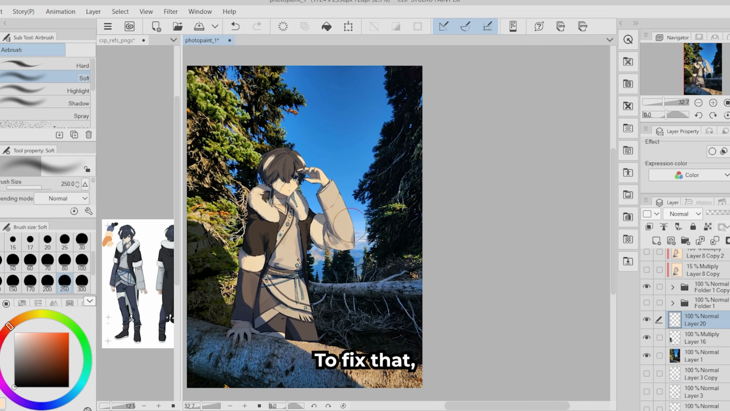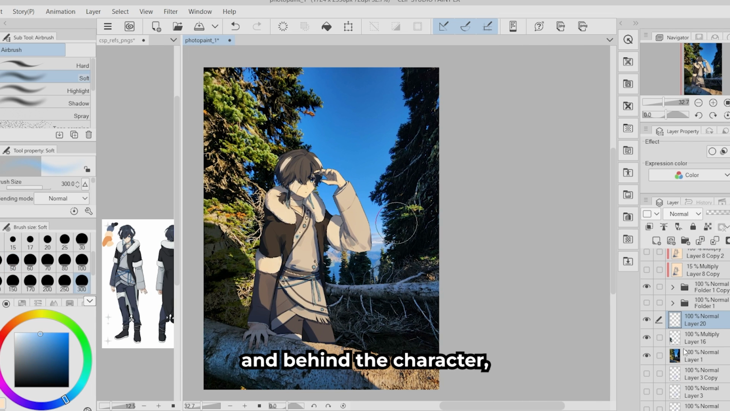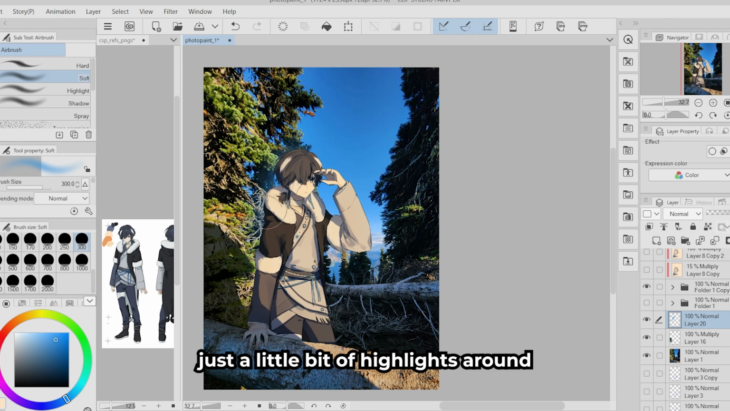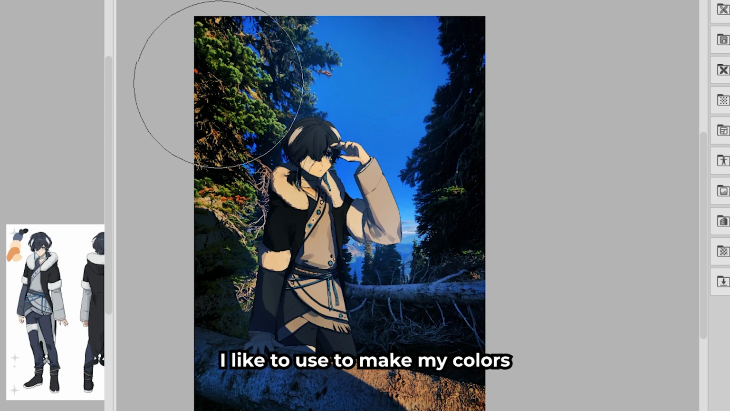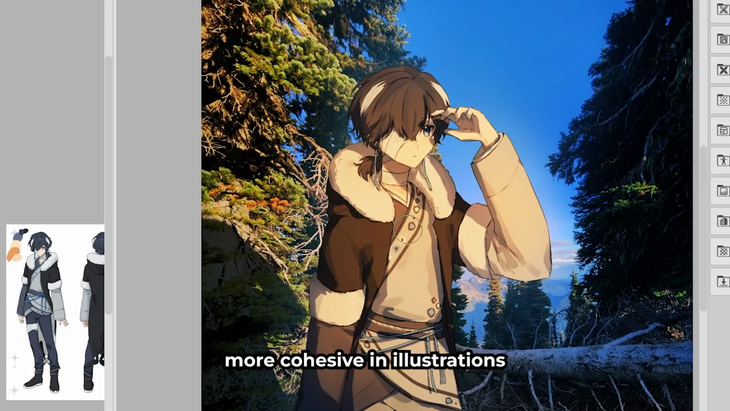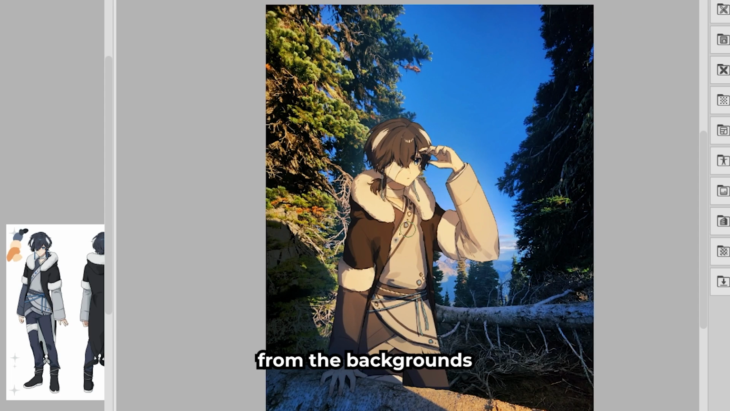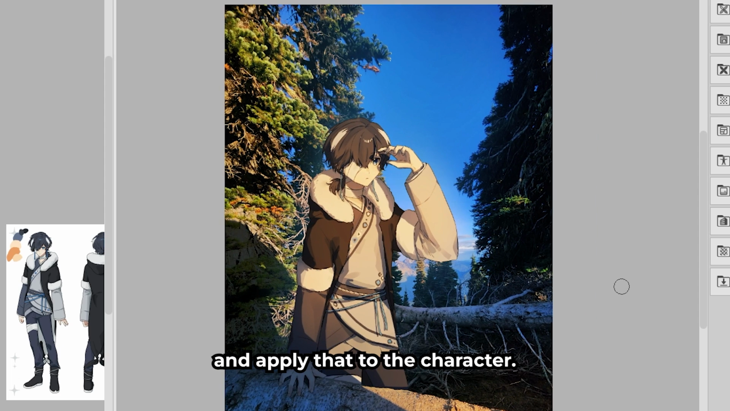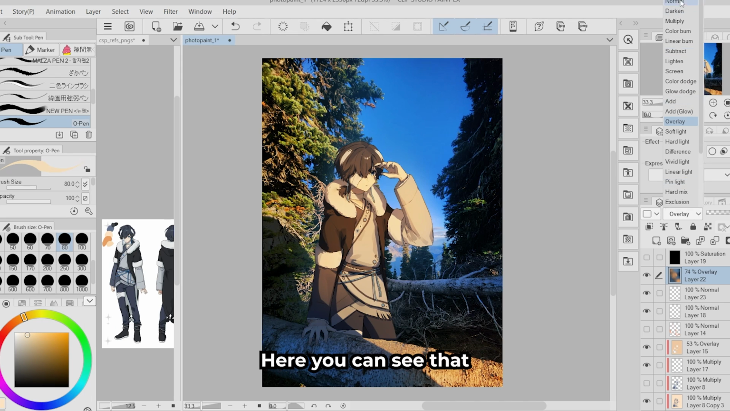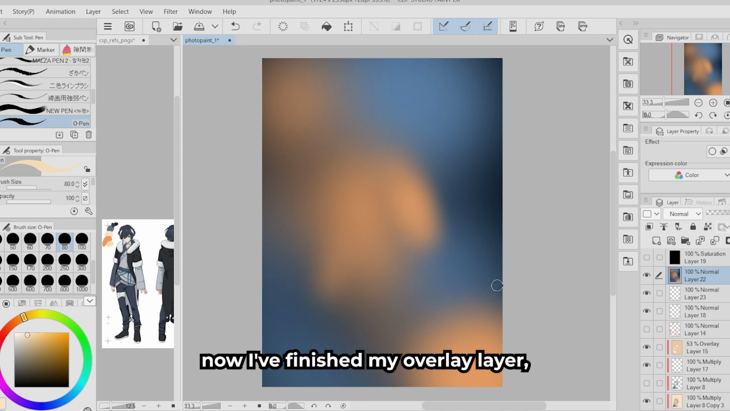To fix that, I'll go ahead and make another new layer, and behind the character but over the photo background, I'll go ahead and color pick the sky and add in just a little bit of highlights around where the character is. So a quick fix I like to use to make my colors a little bit more cohesive in illustrations is to make a new overlay layer and color pick some predominant colors from the backgrounds and apply that to the character.